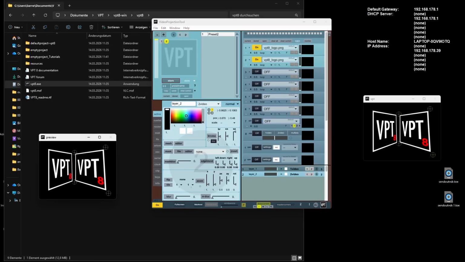Second part of our tutorial about VPT. Last time we talked about how to create layers and how to corner pin them, mask them and everything. If there are any questions regarding those techniques, please refer to the first tutorial. And now let's look at the controls in the second part.